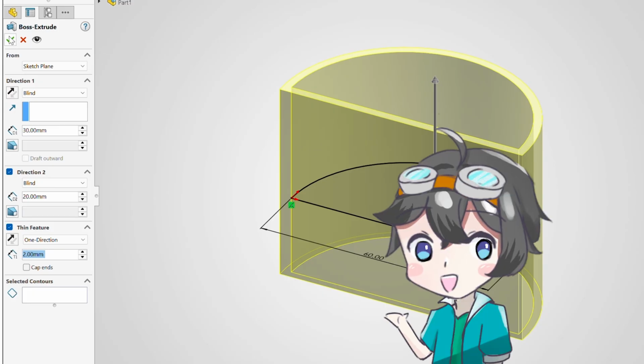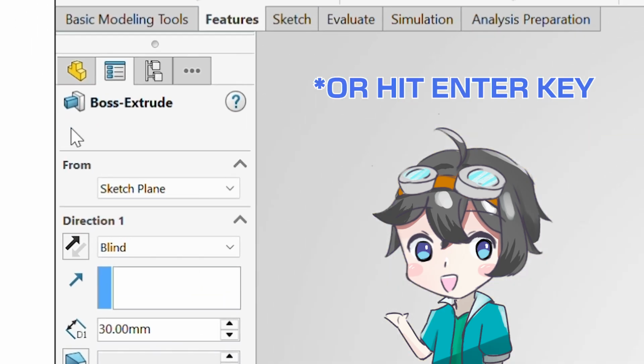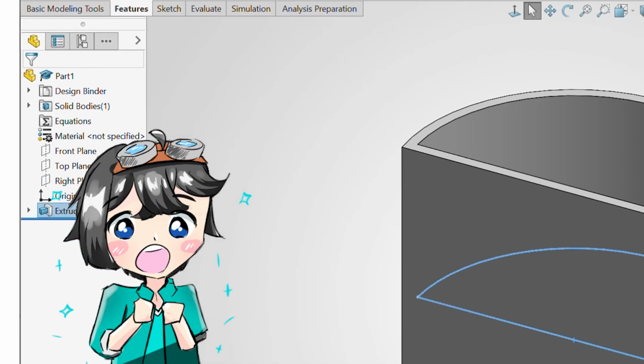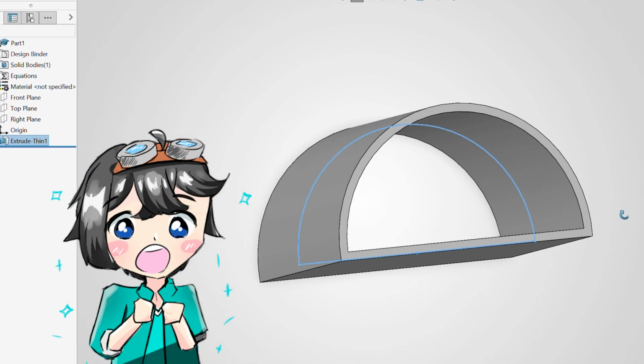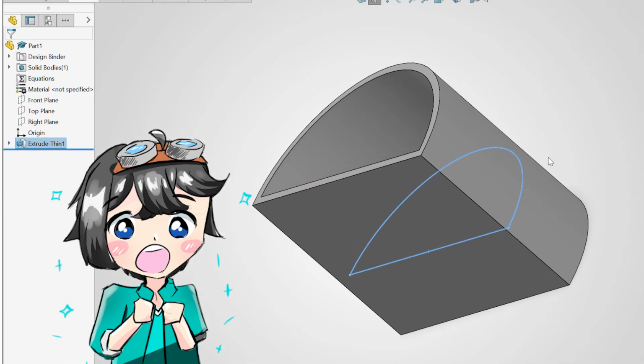Once you're done with the extrusion, click the green check mark at the top of the property manager, and congratulations! You have finally transformed your 2D sketch into a simple 3D extrusion.